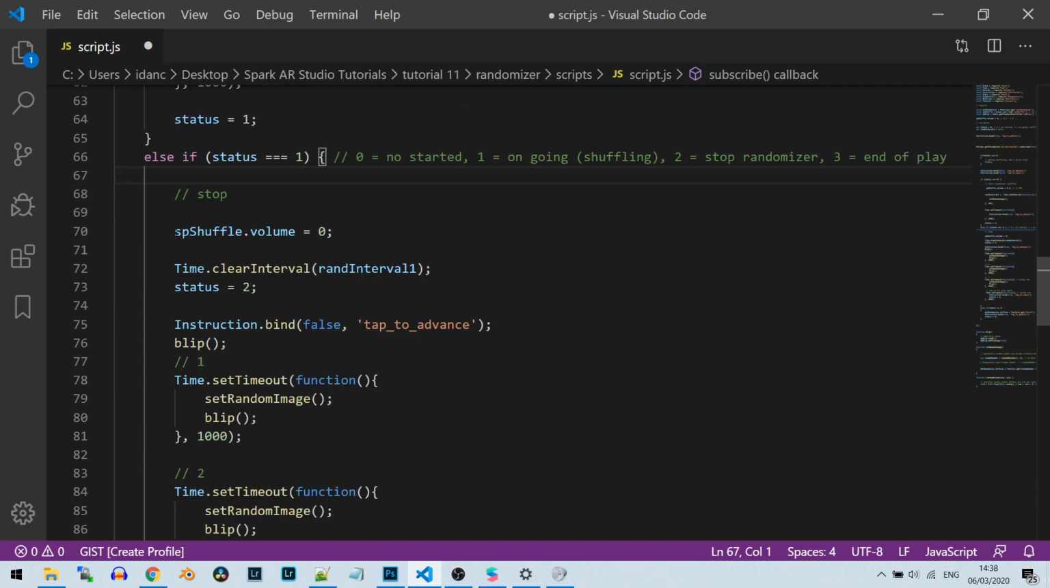So what we have here, the second tap, means to stop the shuffling. The first thing we are doing is saying SP shuffle volume equals 0. Why? Because we don't want the sound of the shuffling anymore, because it just stops the shuffling. So we set it to 0. Mute, no sound. All right, 0% volume.